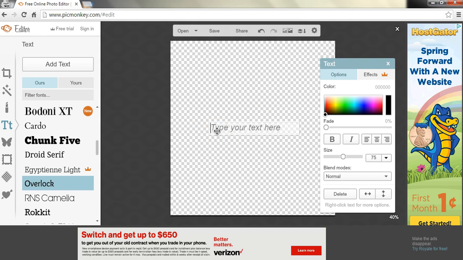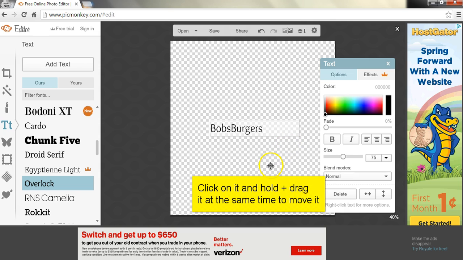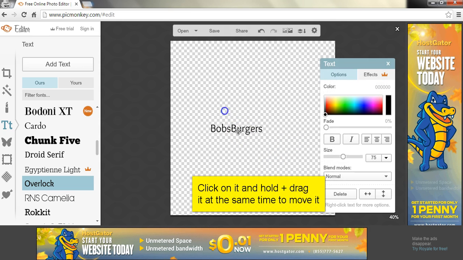Now here you'll type whatever logo you want to name your site. Let's just say we'll call it Bob's Burgers. And if you like how it looks, you can simply just click outside of it. And what I would do is I'd take it and I would drag it up to the corner to be able to crop what it says.